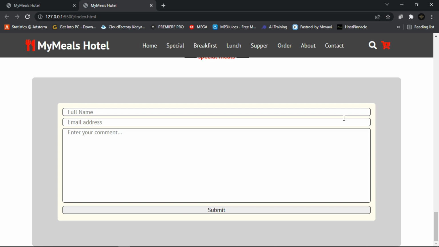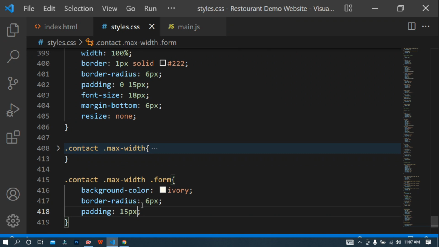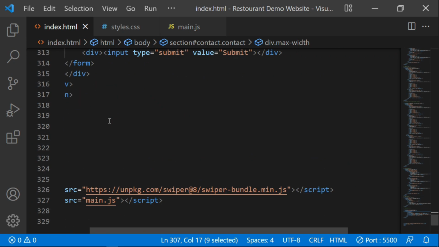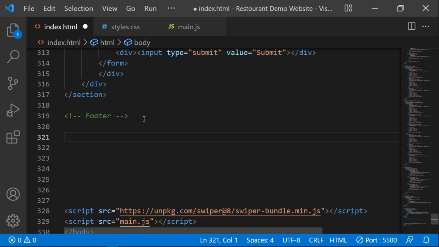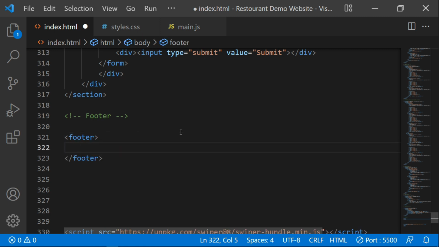So with the footer, guys, let's go to the HTML, and then here let me create a comment, and in this comment I'm going to say footer. And then let me create the footer. And in this footer, guys, I'm going to use a span.